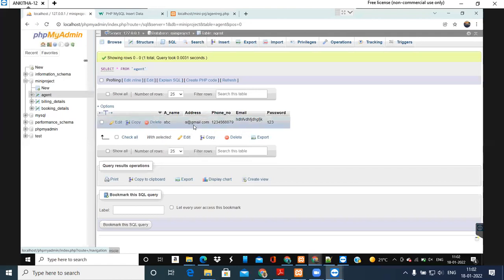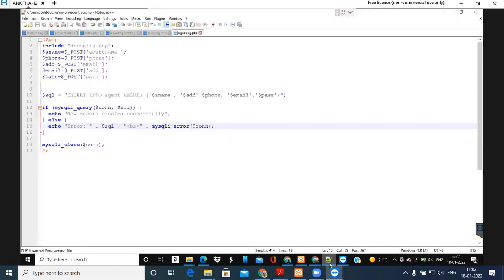But a data mismatch occurs here. Why? Because of address and email ID. See here, address and email ID are swapped. They both are swapped.